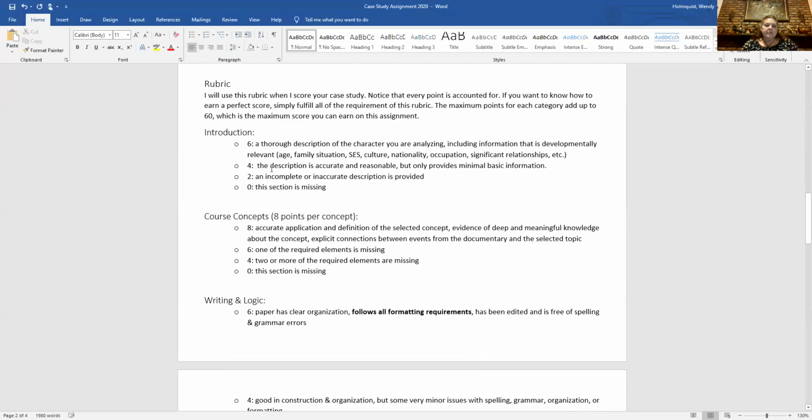So the introduction paragraph, a thorough description of the character you are analyzing, including information that is developmentally relevant. So age, family situation, socioeconomic status, culture, nationality, occupation, significant relationships. You can put all that in. Once again, some of this you may have to infer. And if you have all of those things, you'll get 6 points for that. 4 points if you're leaving some stuff out, 2 points if you're just really not putting much in there, and 0 points for that section if it's missing. So your introduction has a total of 6 points that you can get.